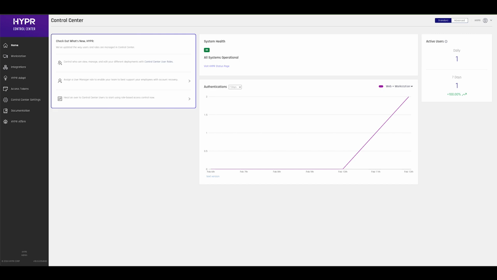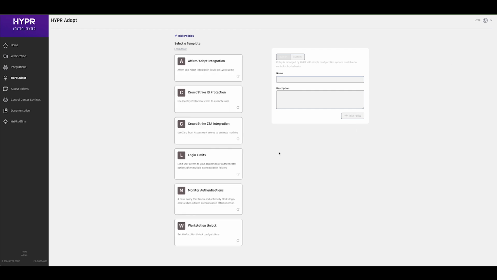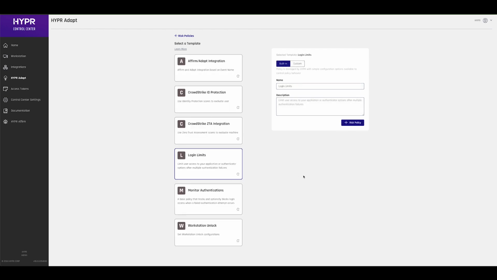We'll start by going to the Adapt tab on the left side of Control Center. And this is going to bring you to the main homepage of Adapt, where everything Adapt related will live. Signal handlers, the risk policies themselves. But for this demo purpose, we're going to be looking at risk policies. So we'll go ahead and create a new one. Our login limits is our base policy, monitors users' failures during authentication. So we'll start with this, and we'll rename it login limits demo for this.